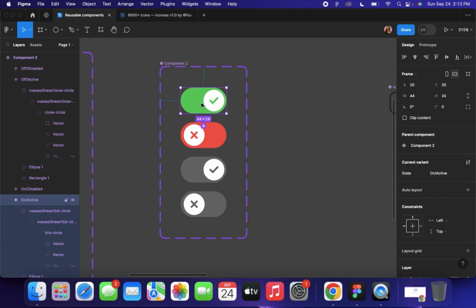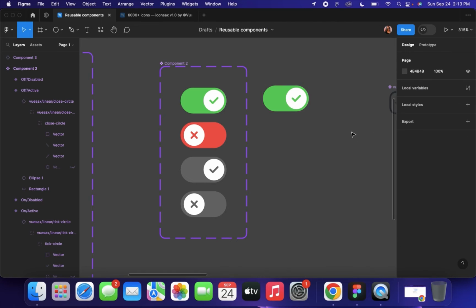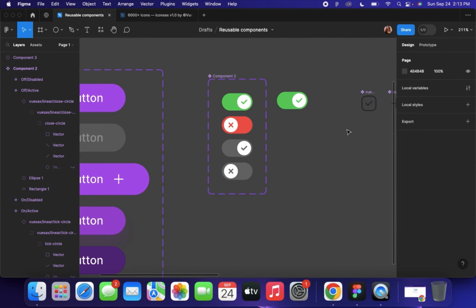So first of all, I will select this one and I will show you how you can change the property by duplicating any button. So for that, I will hold Alt and drag this one. Now I will click on this drop down and change different states like this, disabled. So like this you can use your components in your designs, and properties are really easy. It's not very hard to understand.